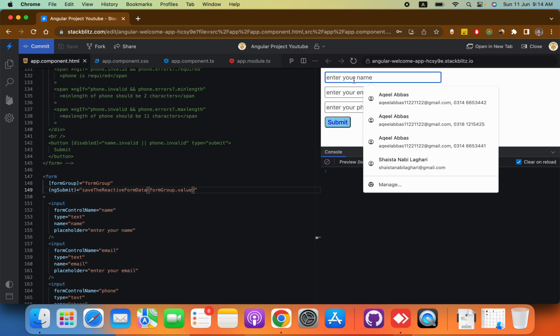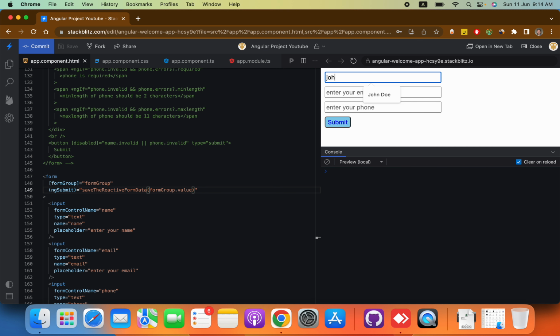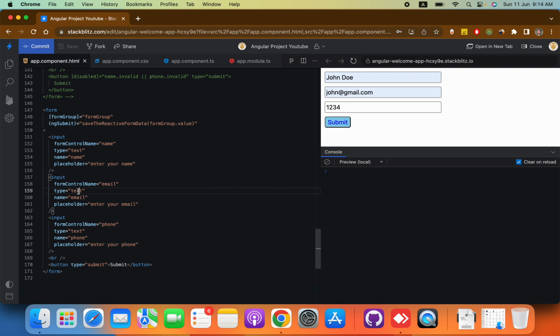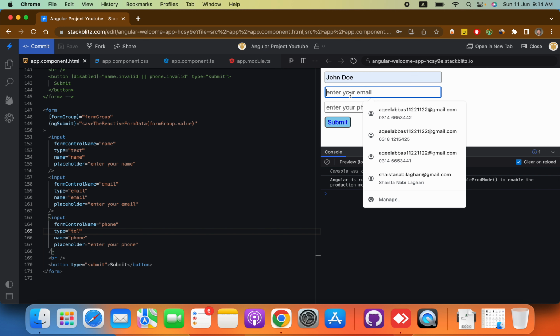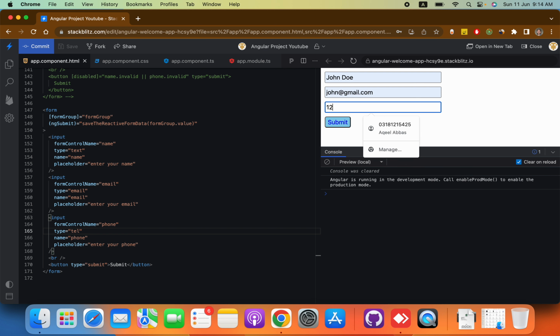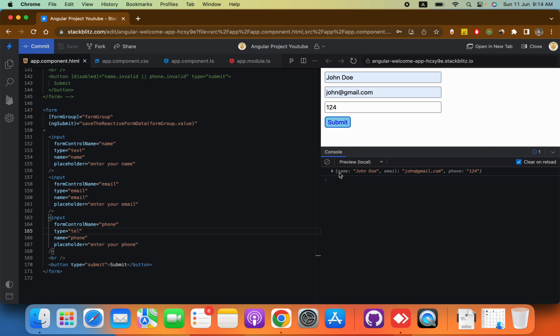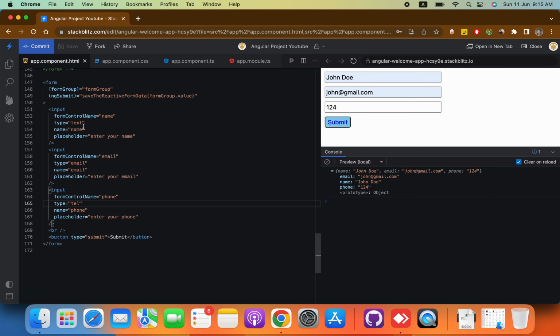Now we can do anything, like here we'll say John, email, and the phone should be like this, and the types should also be different from each other, because we have used email here. Here we'll say John Doe, johndoe@email.com, and 1 2 4, anything like that. And when we submit this, as you can see, our values are submitted here inside our console, and this is working fine. The name is John, email is john@gmail.com, phone is 1 2 4. They are working exactly fine, but the method is different.